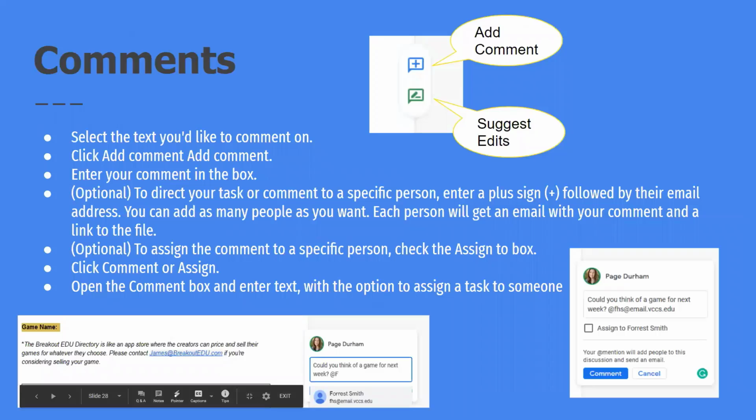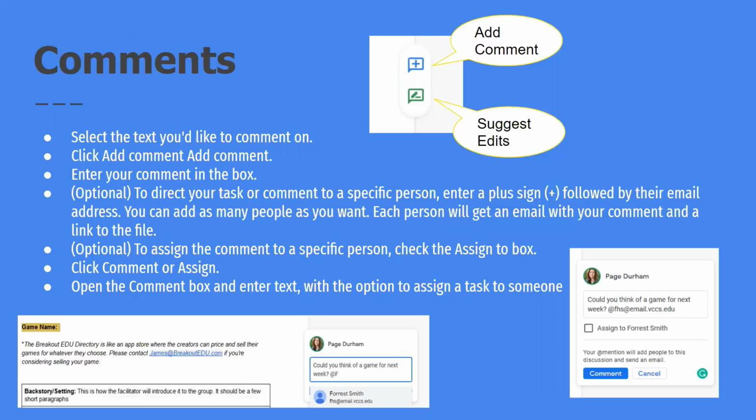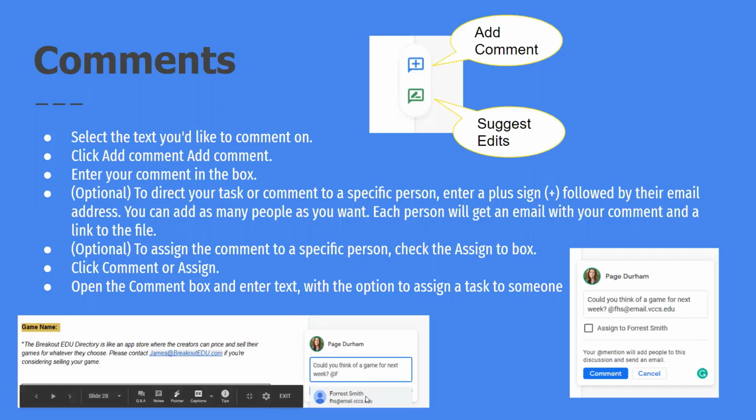Commenting. If you want someone to comment on it, which is slightly different than suggesting, a comment is going to go off to the side. So I can add a comment, or you can also now suggest edits. So you have a couple ways to suggest those edits if you want. You can highlight the name, and then you're going to get the option to either add a comment or suggest edits.